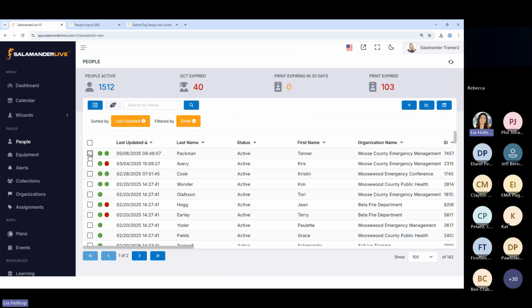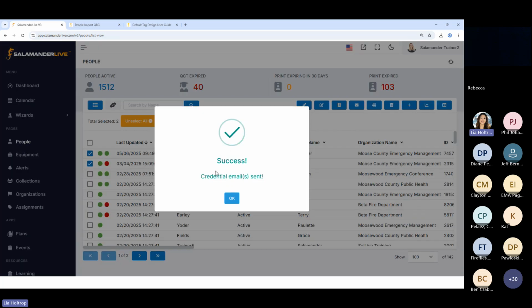If they have an email on file, I can just click the checkbox next to their name, and you'll see there's all these functions that appear at the top here. Emailing credential is this third option right here. All I have to do is click that icon. You'll see a success message, credentials emailed. It's going to be sent out to their email, and it's going to look like this.